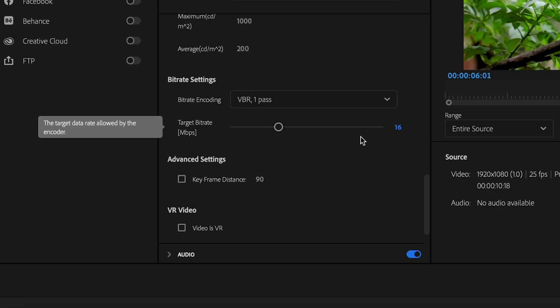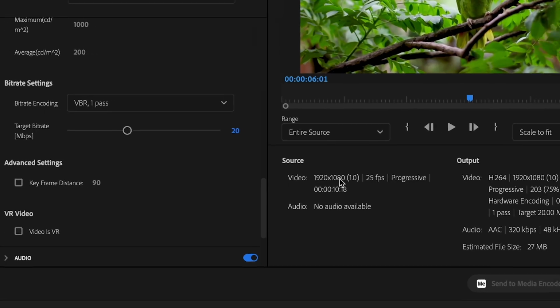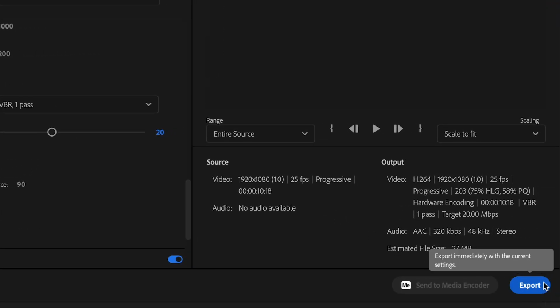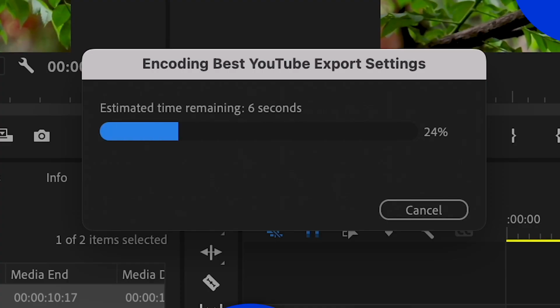then head down to the target bitrate and change this to 20. Now with these settings altered, go ahead and click on export, and this will give you the best export for your YouTube videos.